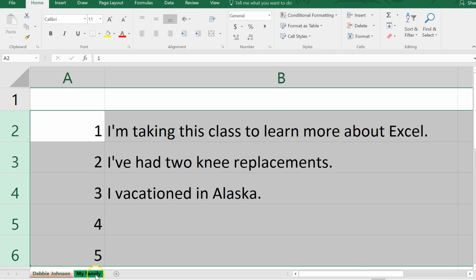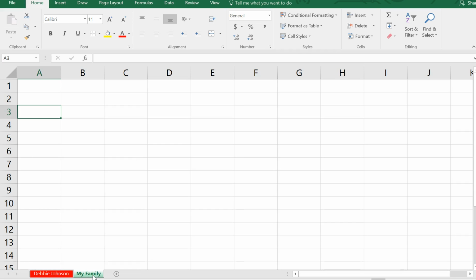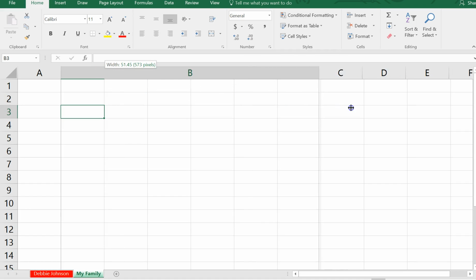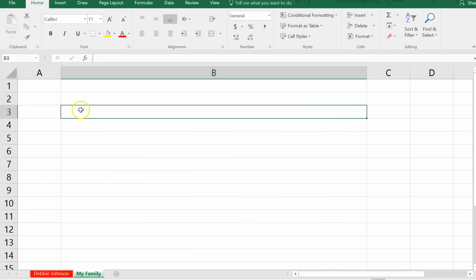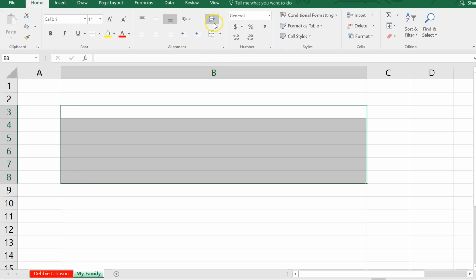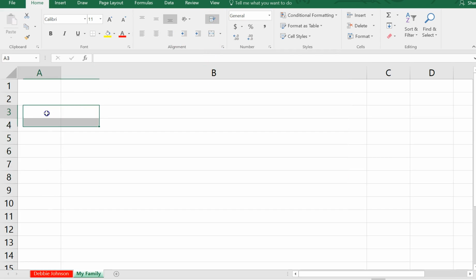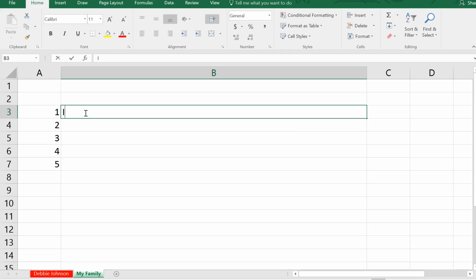And then you'll go to the My Family tab, and you'll include some facts about your family. So again, I'm going to go ahead and widen my column. I will wrap the text. Again, here's the icon. And I'm not sure if I told you to number them or not, but I'll go ahead and number mine. And maybe one fact I will share with you is I married my best friend of 25 years. That would be my husband.